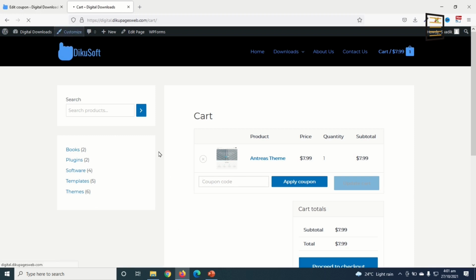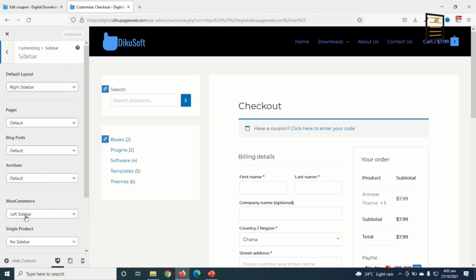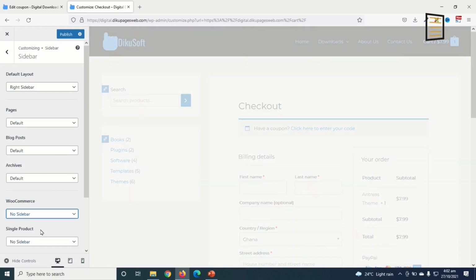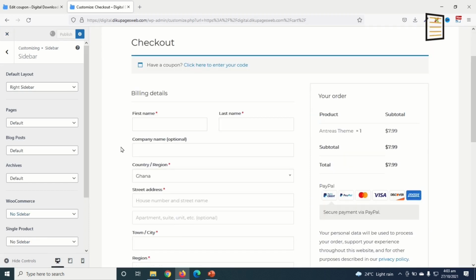So I click on customize. It's very important. I click on sidebar, WooCommerce. I drop down the arrow and I say no sidebar. Awesome, you see that it is gone. So I publish it and I exit out of here.